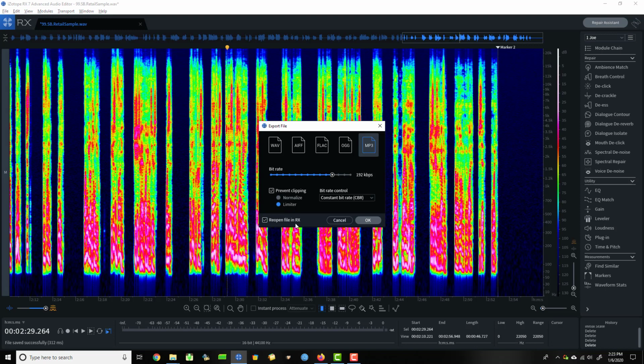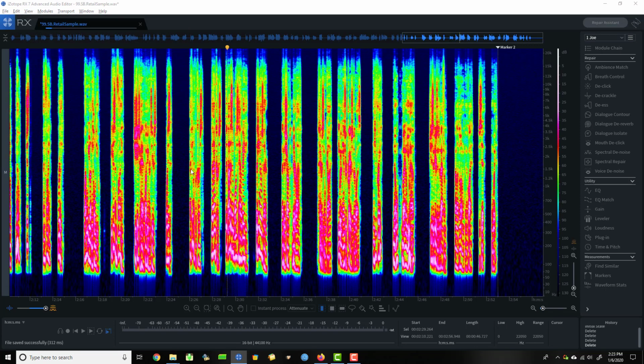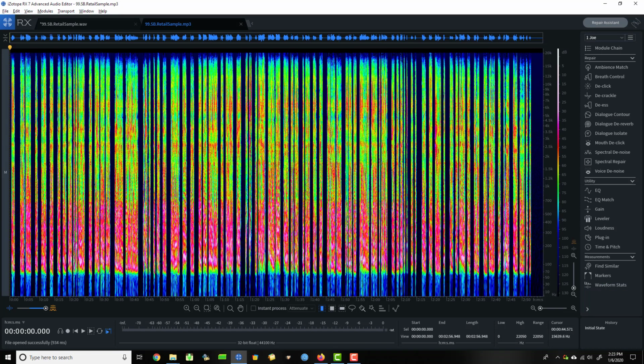I am going to reopen it in RX to confirm that after I've created my sample, it still aligns with the appropriate specifications. So we'll give this a couple seconds. There we go. Our waveform stats tell us, see that? We're a little over, even though this is the same. Just something we have to be aware of.